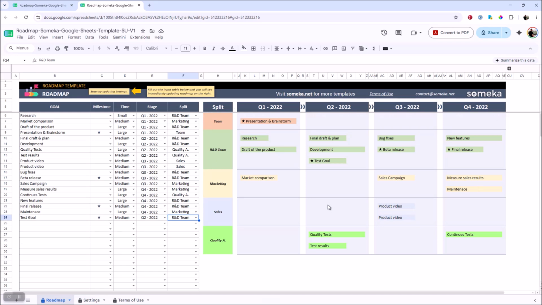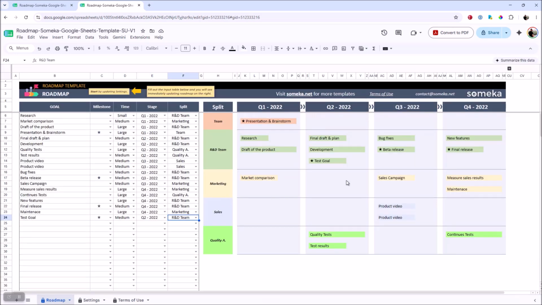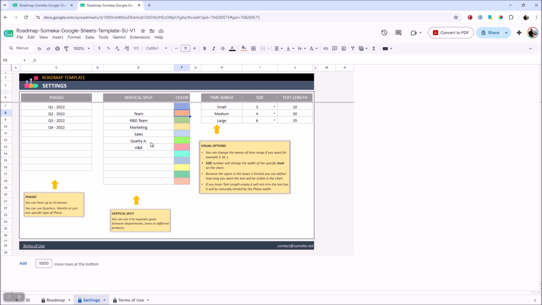Also, let's take a look at the settings section, what we have here. You can have phases. We have these phases by default, but you can change them whatever you want. The vertical split colors. So you see here, our marketing team has the yellow color. This is what we assigned here, but you can change and the template will adapt itself automatically.